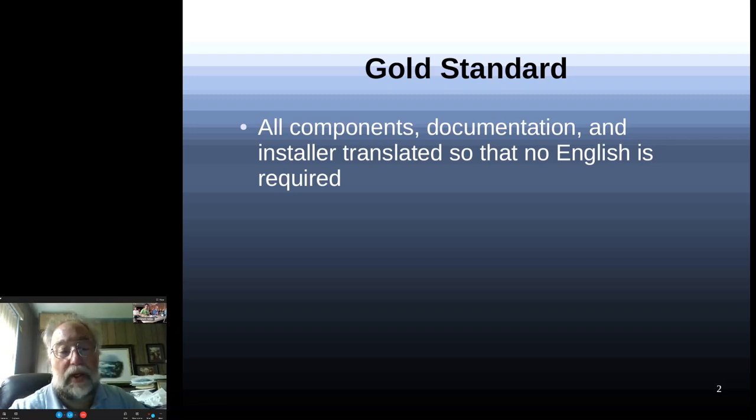I want to talk for a moment about the gold standard. In an ideal world, everything would be translated so that someone who couldn't read any English at all, to whom English was completely unrecognizable, would be able to insert the disk into his or her machine, boot, install, and run the operating system. How close we can get to that is still a matter that's up for grabs. But it is what we seek to achieve. Next slide.